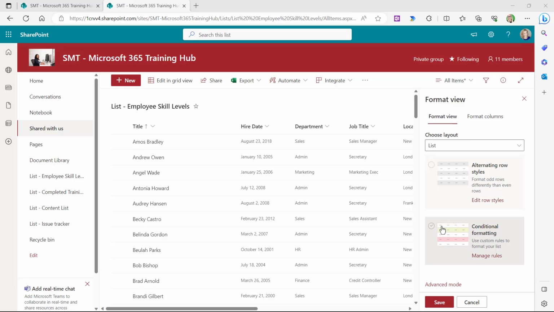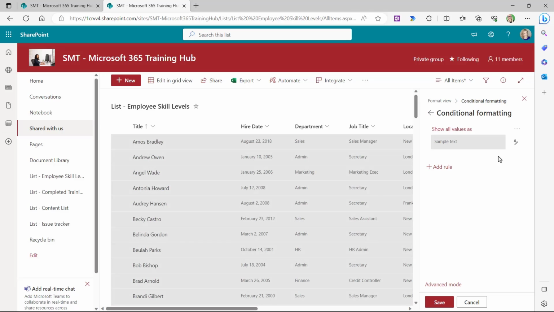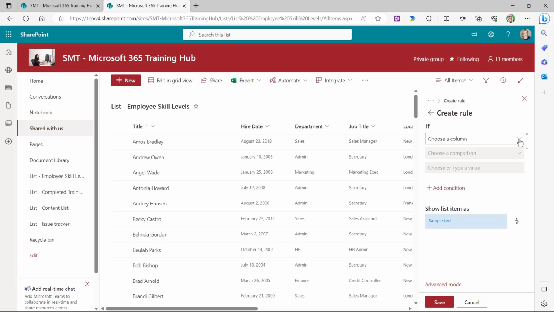So I'm going to choose conditional formatting just here. And the first thing we need to do is specify how we want to show all values. So by default, we've got this grey background fill. Now, if you don't like that, you can click on the little text button just here. And I'm going to say no style. I don't want a background color for all of the rest of my values that don't match my rule. So now we're going to add our rule and we're going to say if the department column is equal to, and we're going to type admin. Now notice underneath we have an add condition.